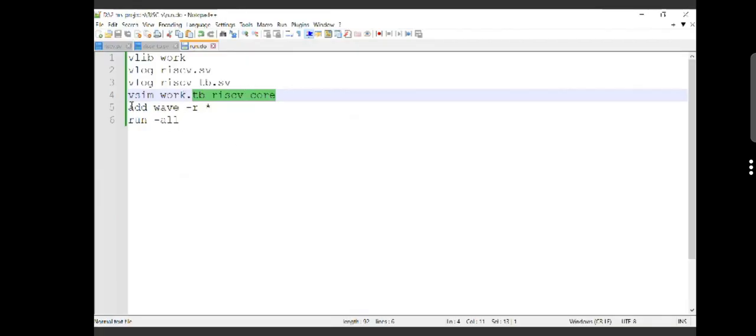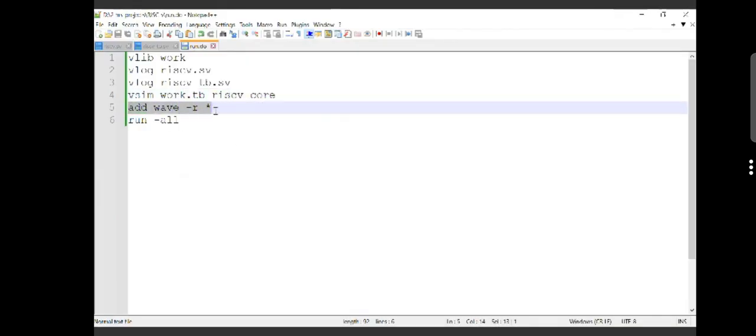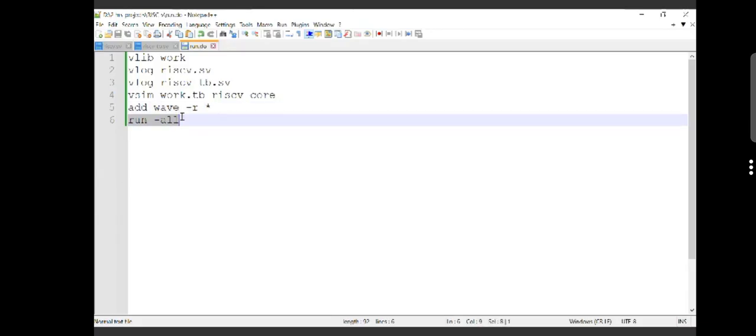And I want to add my waves itself. For that, I have one command, that is add wave, so that we are adding all the signals into our waveform. And to run the file, we need to use this command, that is run on. Okay, this is the command name.